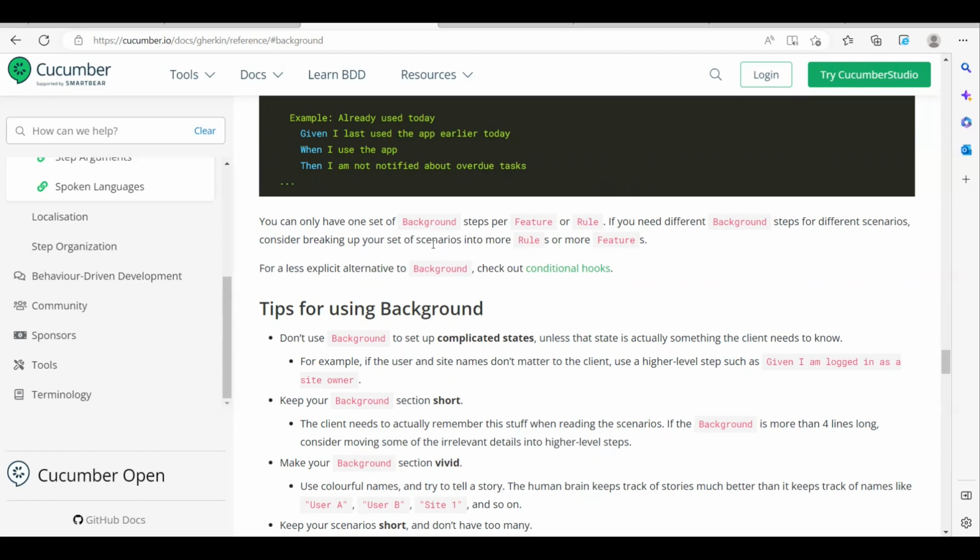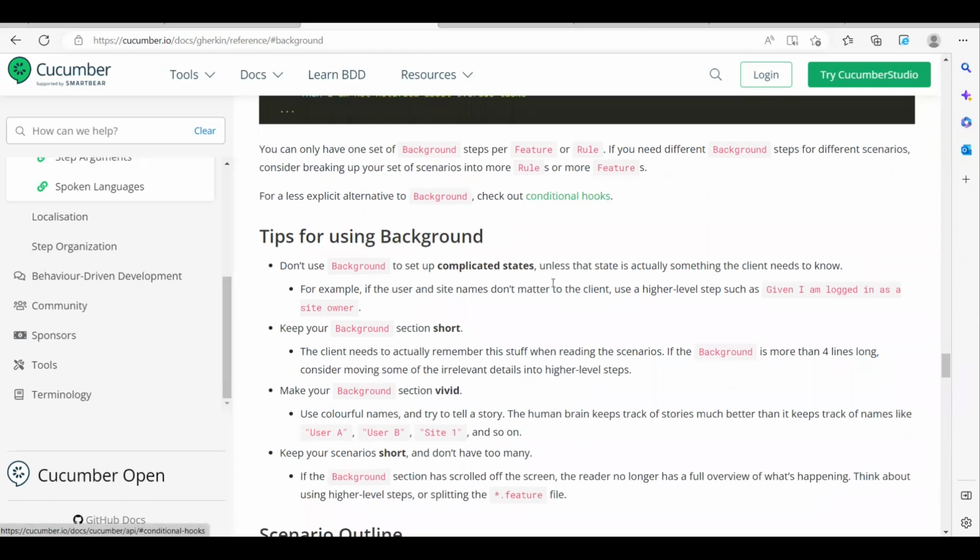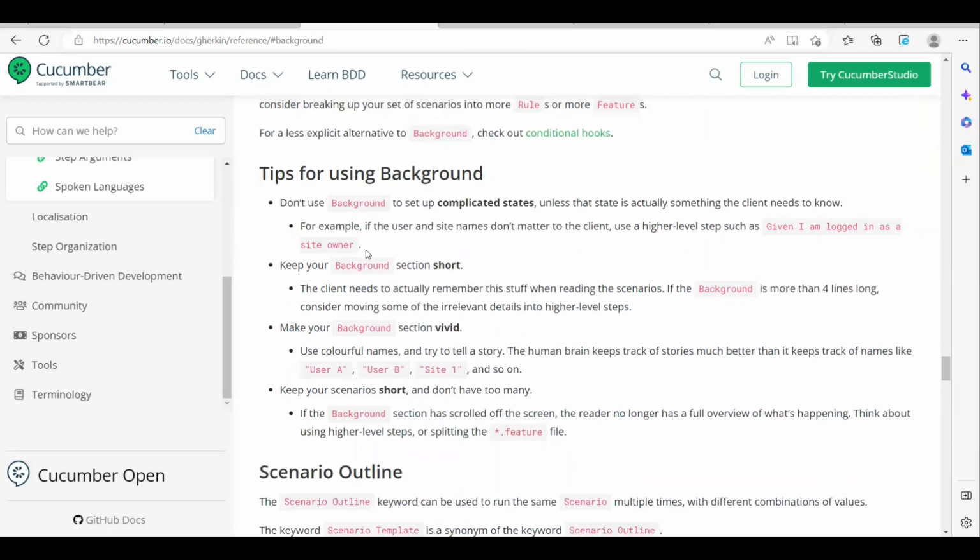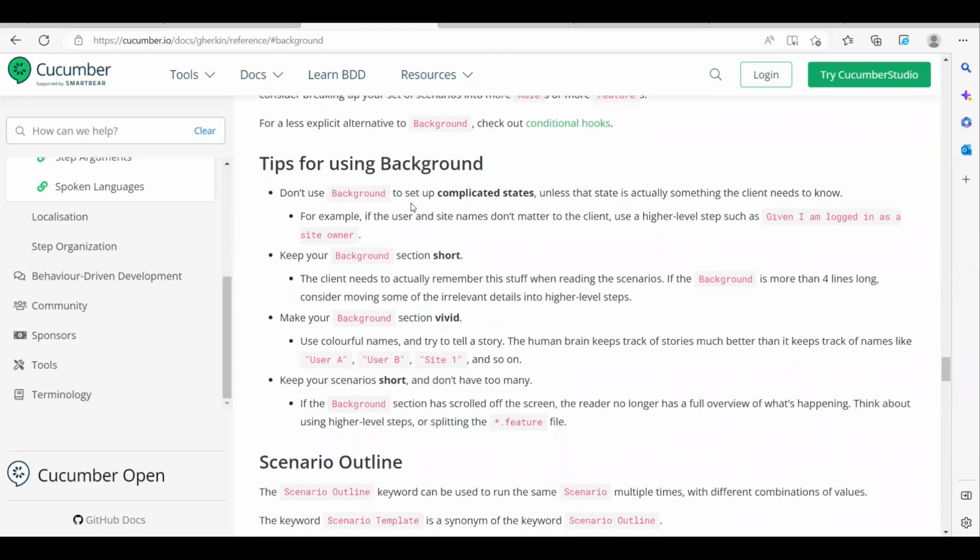Try to maintain only one background for the feature file. For a less explicit alternative to background, check out the documents. Here we can go for conditional hooks when we cover the hooks topic. There are some tips they have given. Do not use the background to set up complicated states. Make it as simple as possible, and keep your background section short.